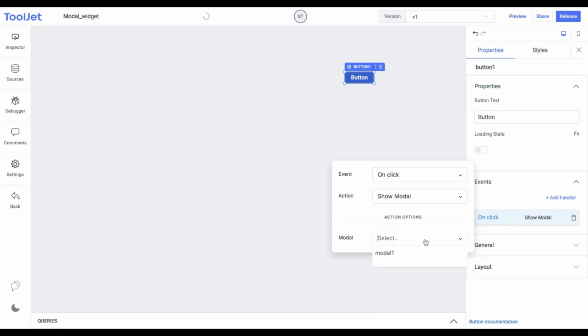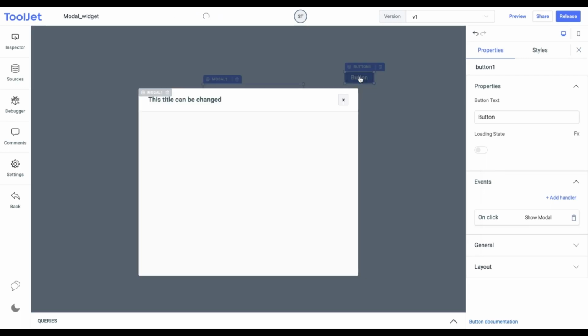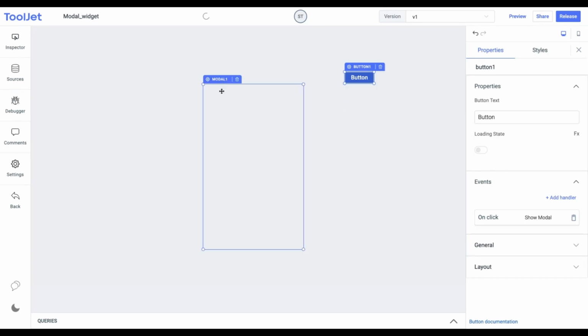Under action options, we've to choose the modal we dropped before. The event handler to view the modal is added successfully. Clicking on the button will show the modal. Let's quickly dive into its properties by inspecting our modal.